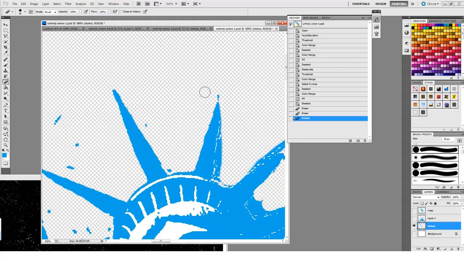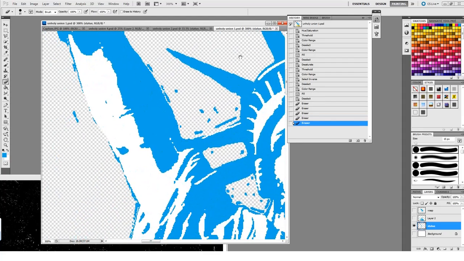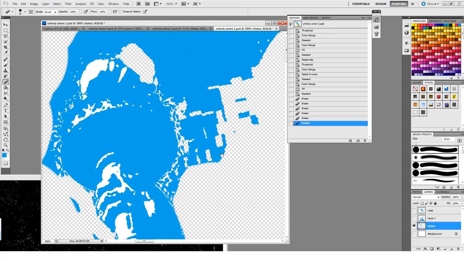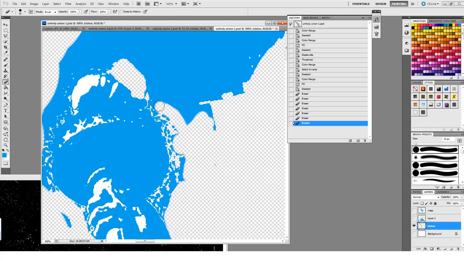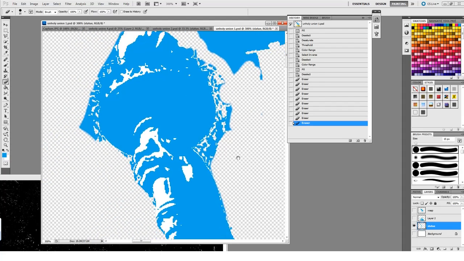So once again, I'm painting away certain areas just like I did before with the eraser tool when extracting the image. Just doing it by hand to get a rough representation of what I'm looking for. Again, it doesn't have to be perfect. I mean, it can be if you spend a lot of time on it, but with this illustration, it really doesn't. It just kind of depends on your subject matter.